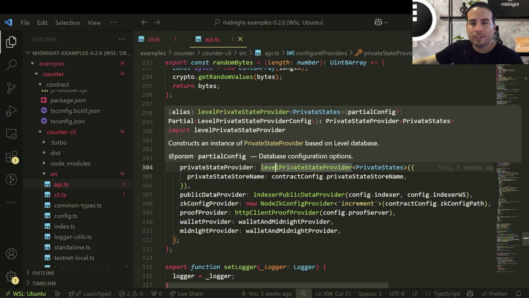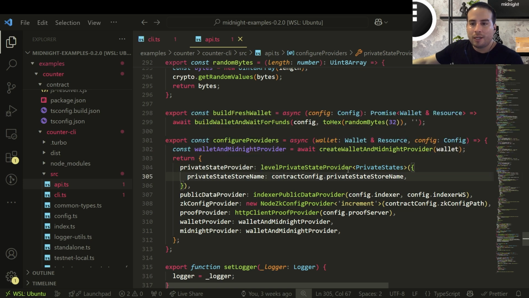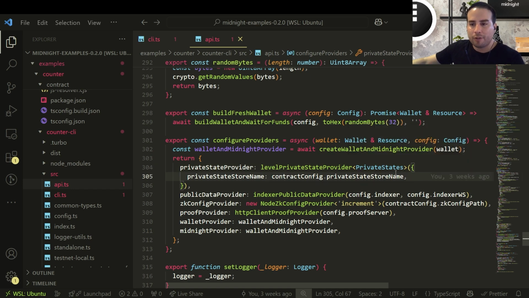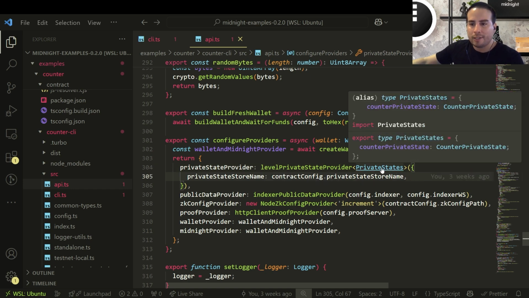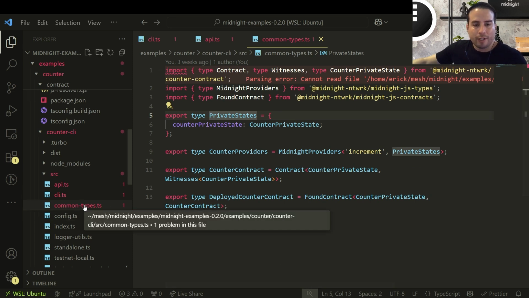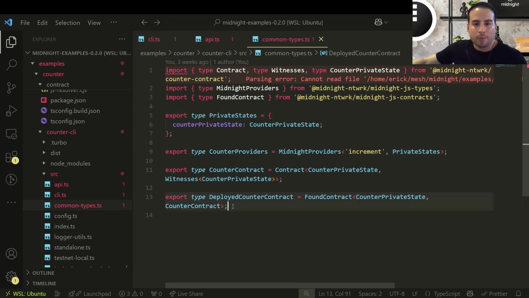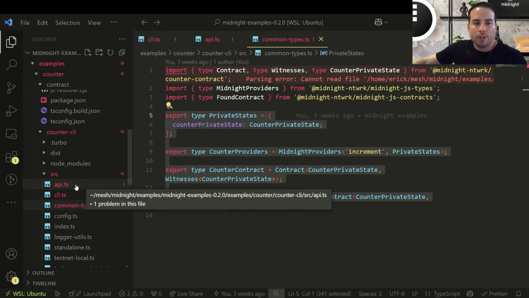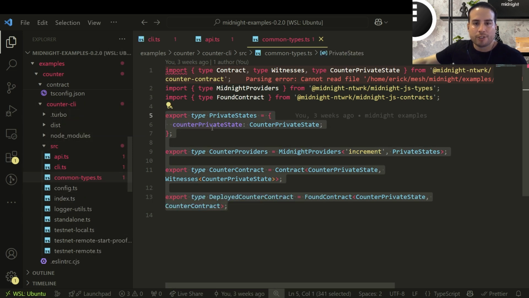This function is provided by the Midnight SDK, and to implement it, we have to pass this type, the private state. Where is that type coming from? So we click this type here. We go to this file, common types. This is a new file that we are taking a look at, where we're going to implement all the different types that we're going to use through our implementation of the counter CLI.